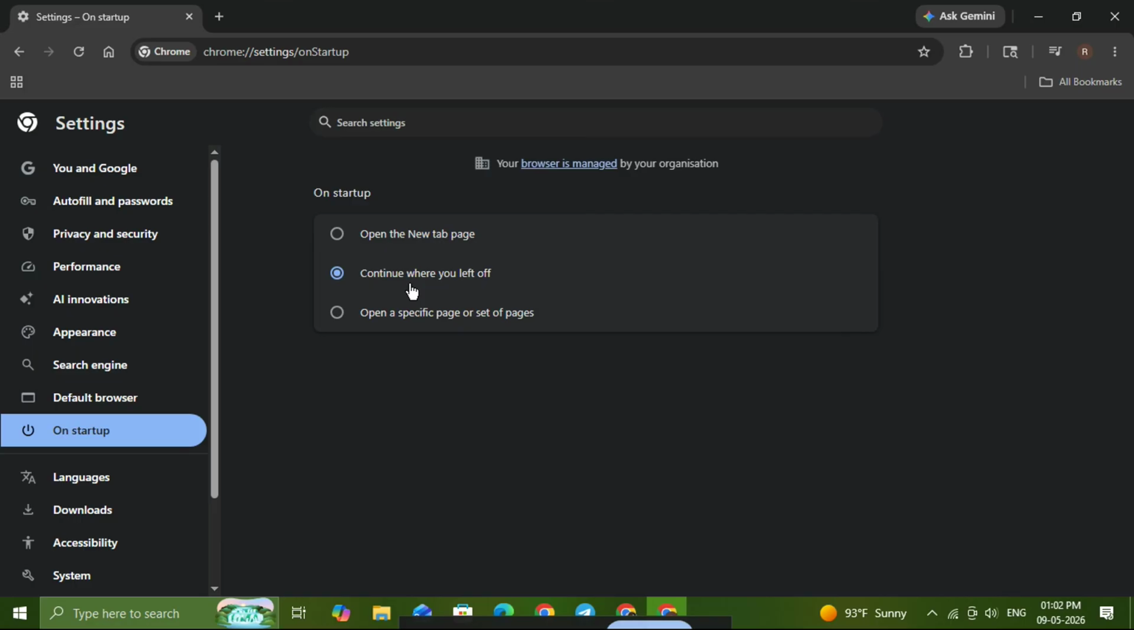If you ever want to change it back, just return to the same On Startup section in Chrome settings and choose a different option. And that's it. You've now turned on Chrome's Continue Where You Left Off feature. It's a quick change, but it can make a big difference in your daily workflow.